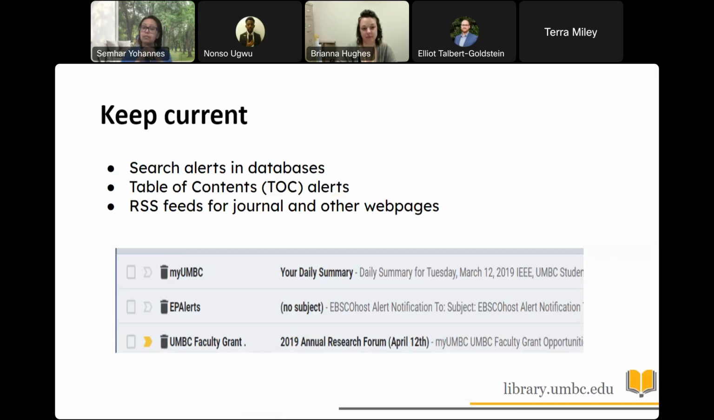No. It's a good habit to do. Like I said, it's going to be difficult for you to do this type of searching on a regular basis because you'll have your responsibility with your classes, your responsibility with your home life. And so establishing alerts is a good way for you to keep current without doing a lot of work.